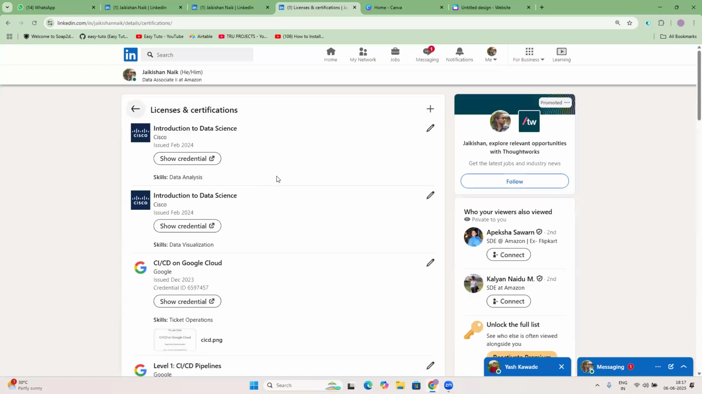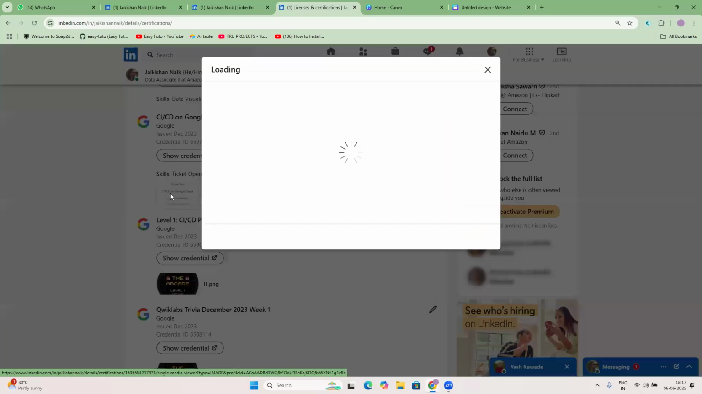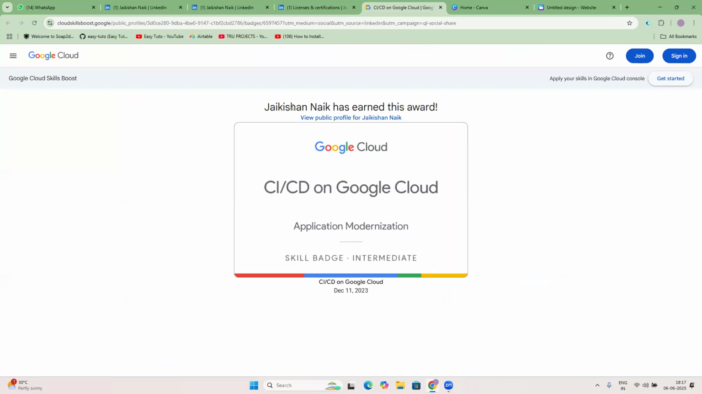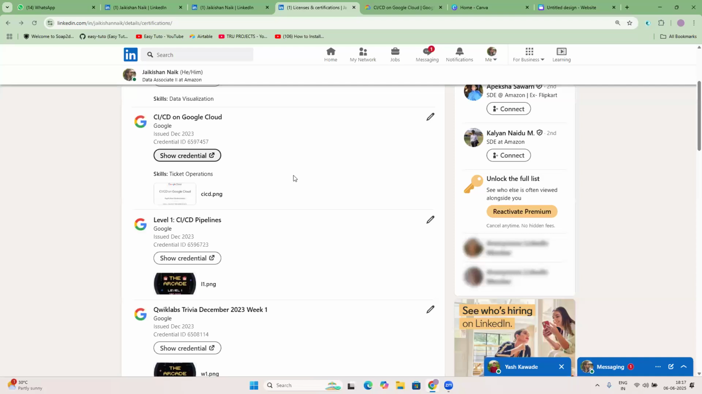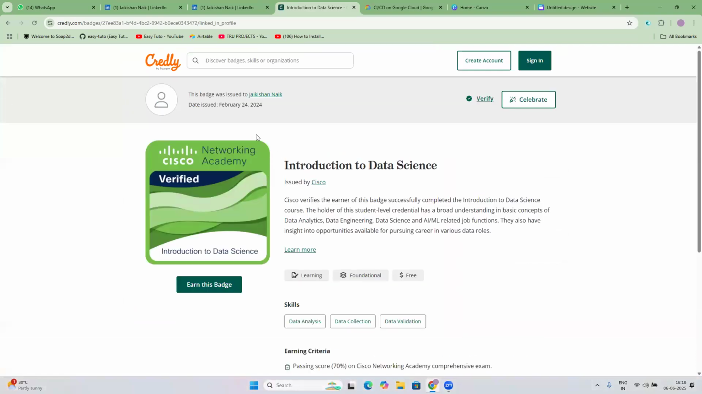Now, these are all the licenses and certifications. You can add them and you will get something like this, show credential. This credential means that this guy has actually done something and he's not faking it. Whenever you do a genuine certification, you will get a link like this where everyone can see your badge or your skills. See, if you go here, Cisco, from Credly, this certification badge was issued to Jay Kishan Naik, right?